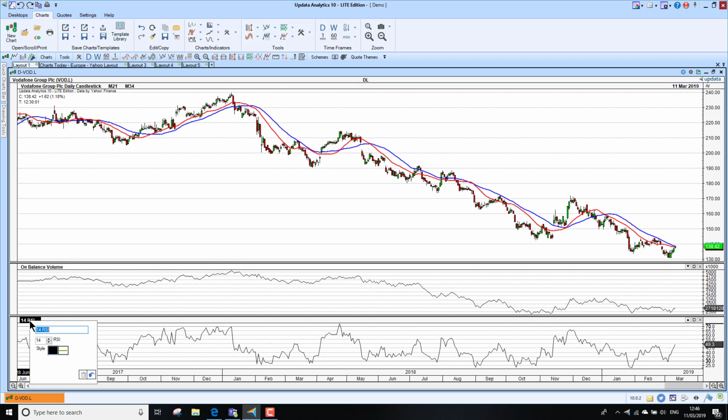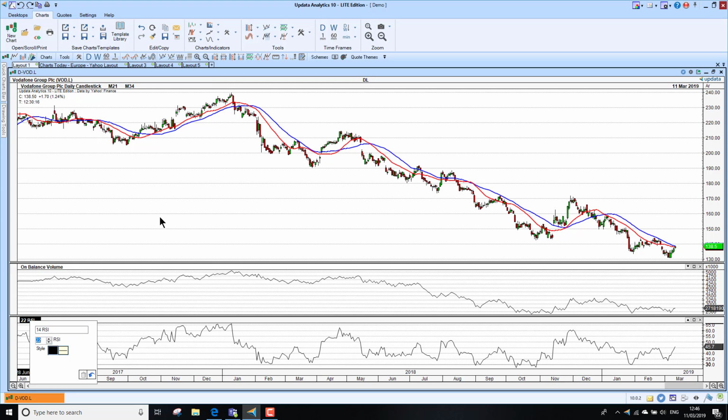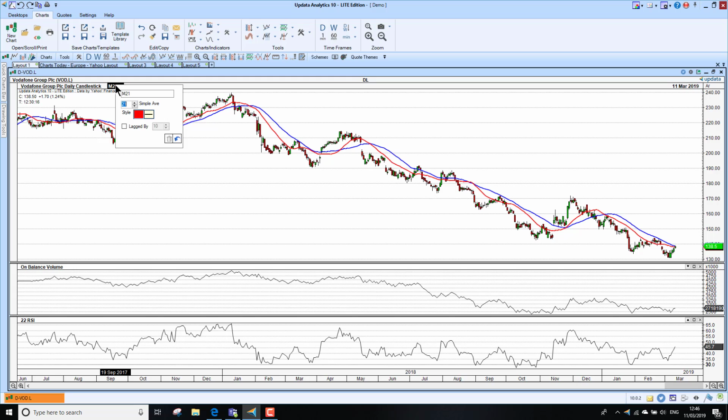You can change most of these periods just by clicking on them, and then you can literally change the RSI period in real time. You can do the same with the moving averages, so you could actually just go down and you'll see these all changing in real time. So again, that's a really powerful aspect.